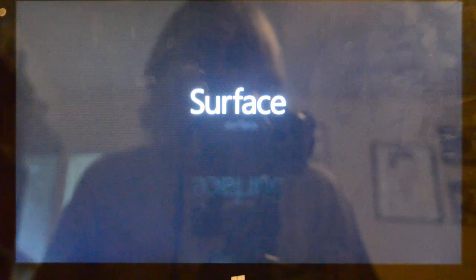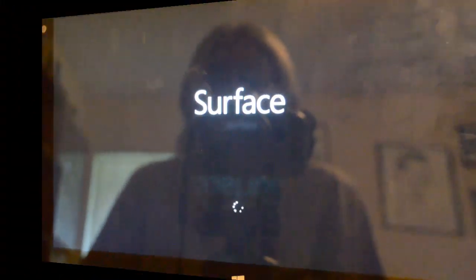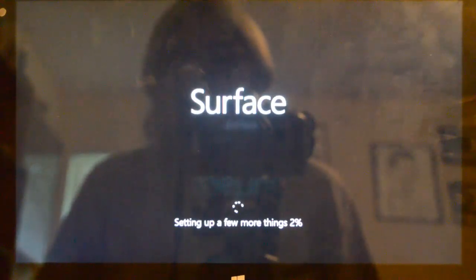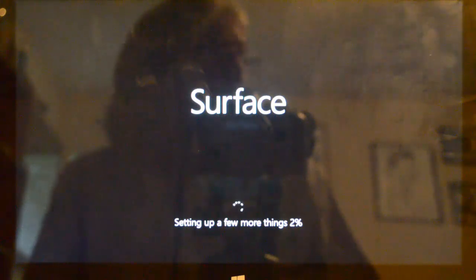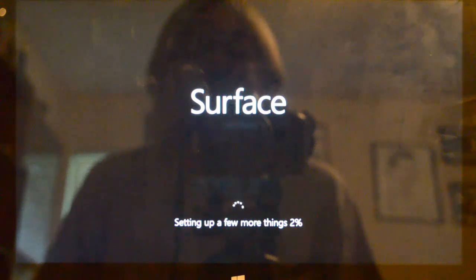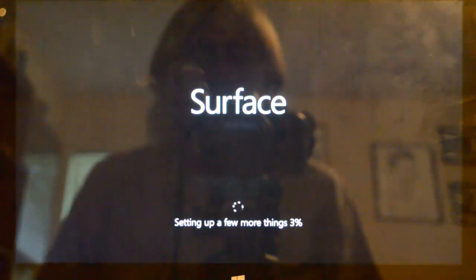All right, looks like we're getting another restart after those updates. Okay, now we've got a note that says it's setting up a few more things and it's starting the percentage count, so we'll see how long this takes. We are just over 1 hour into the entire process since we started the update from the preview.windows.com page.